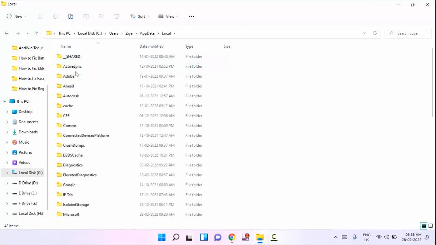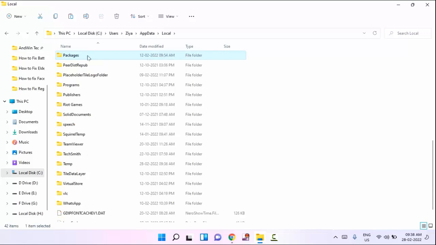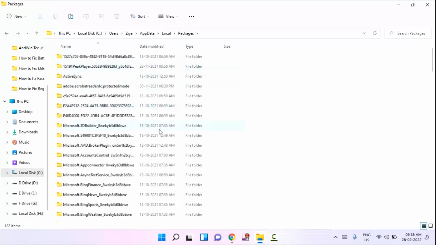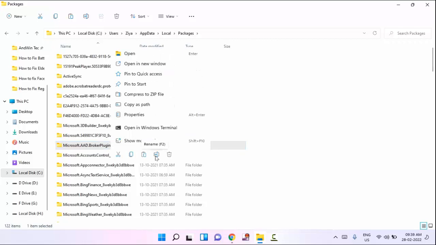In this you need to find the Packages folder. You can see here Packages, double click on this. Guys, in this you need to find Microsoft.AAD.BrokerPlugin. Just right click on that and click on Rename.